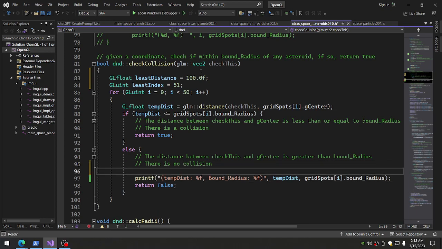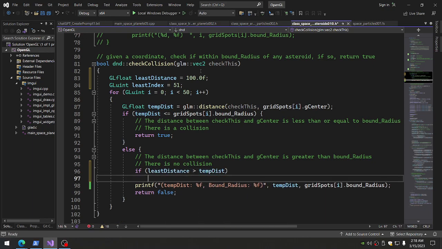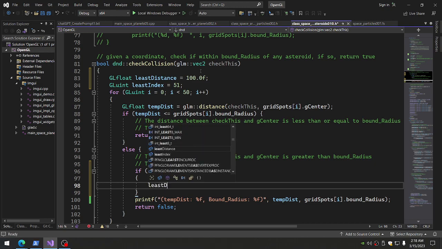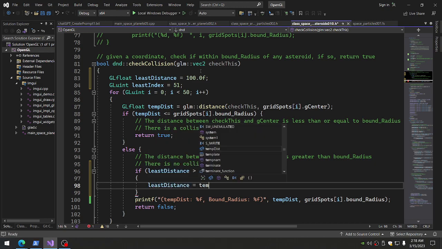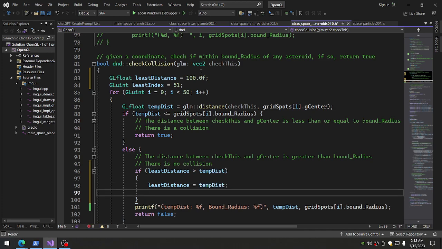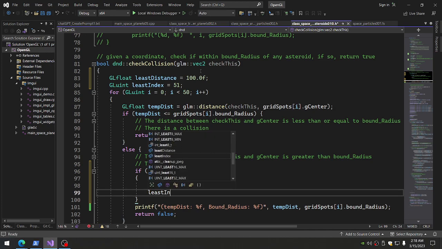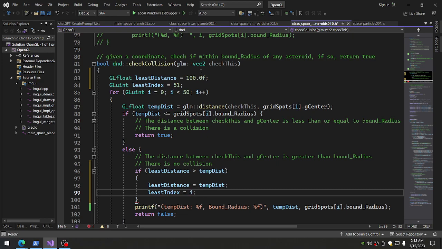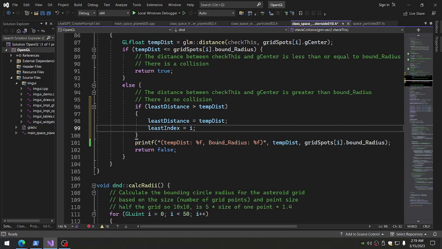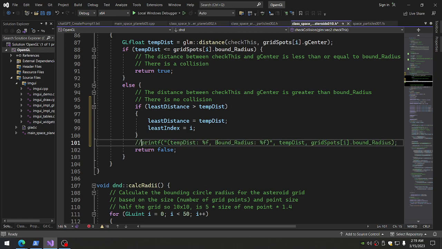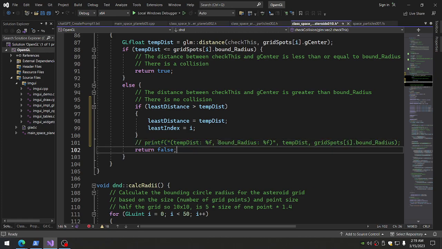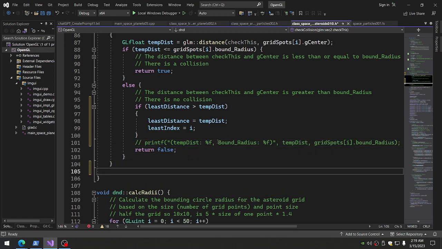So let's go like this right here. So go if least distance is greater than temp distance, okay. Then we want to set least distance equal to temp distance. And then we want to set the least index equal to I. Then we don't care about printing this right here, but what we want to print after the loop is right here.